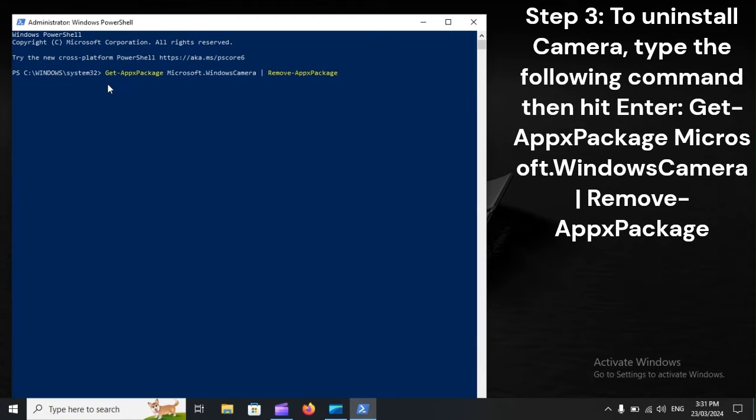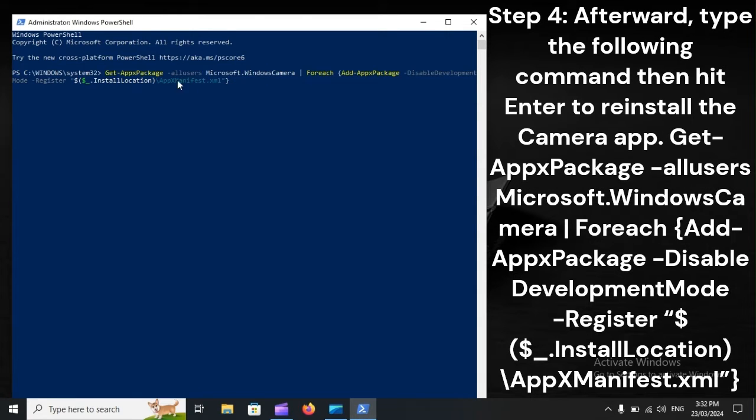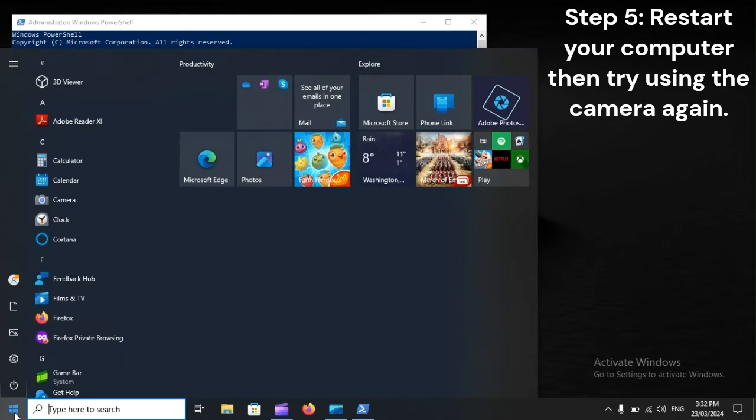Step 3. To uninstall camera, type the following command, then hit Enter: Get-AppxPackage Microsoft.WindowsCamera | Remove-AppxPackage. Step 4. Afterward, type the following command, then hit Enter to reinstall the camera app: Get-AppxPackage -AllUsers Microsoft.WindowsCamera | Add-AppxPackage -DisableDevelopmentMode -Register "$($_.InstallLocation)\AppXManifest.xml". Step 5. Restart your computer, then try using the camera again.